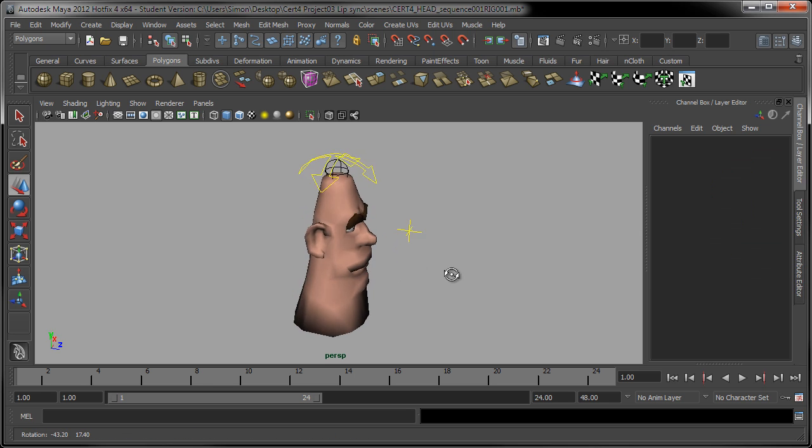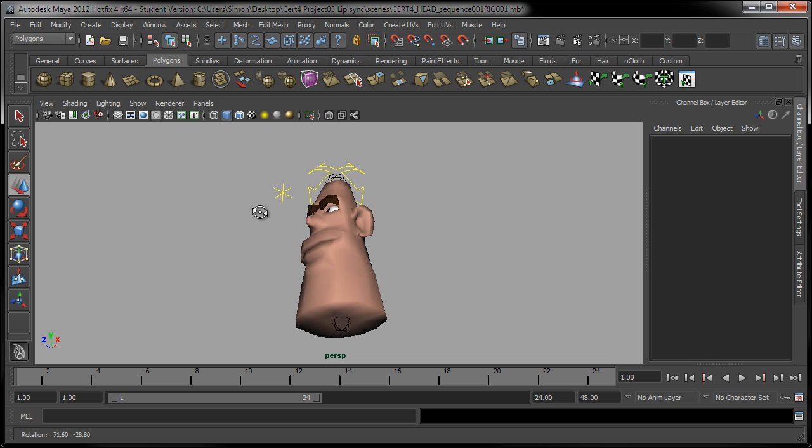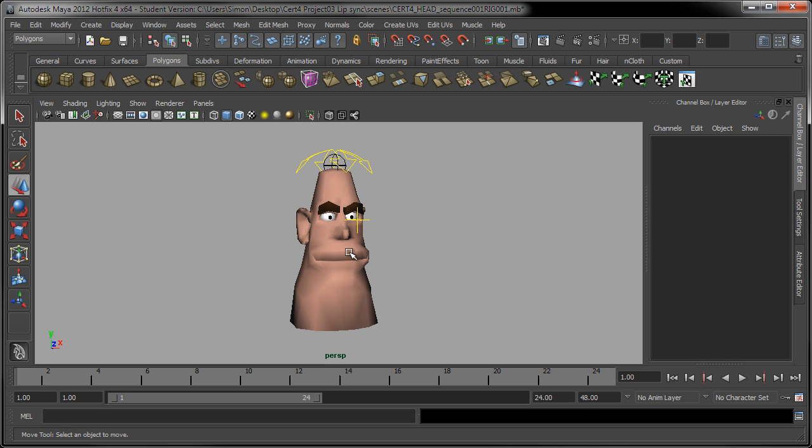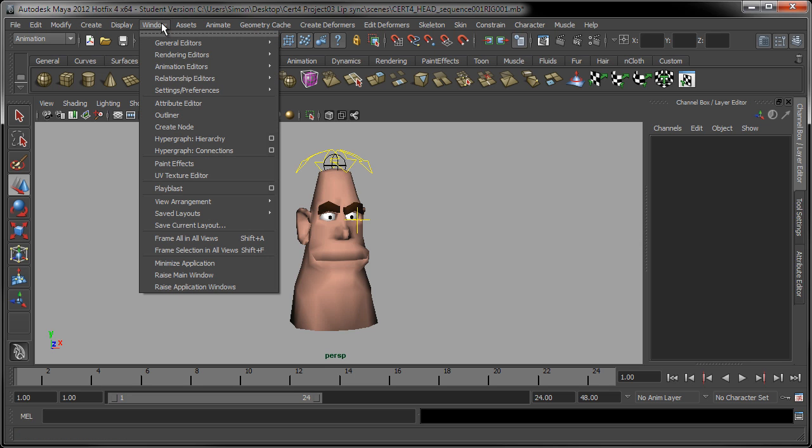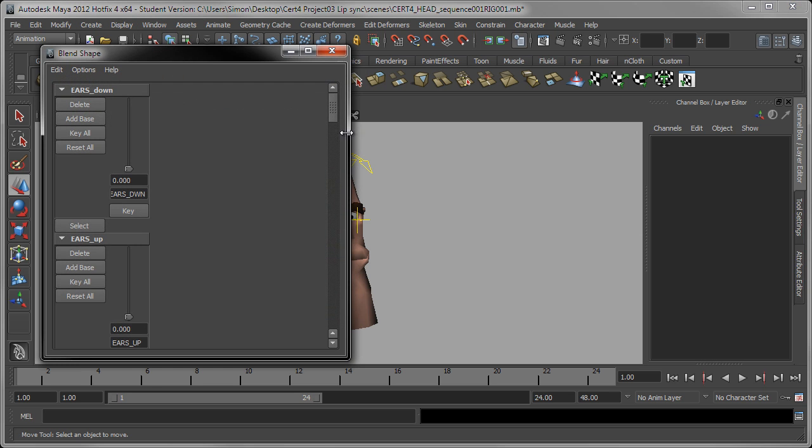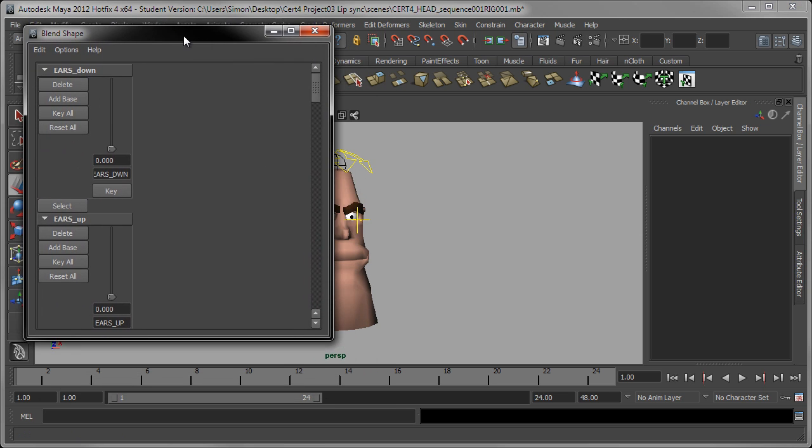Okay, so let's take a look at how we can get this character to move his face around. The first thing we'll want to do is come up to our status menu up here and set this to animation, because we're going to be animating. We're not going to be modeling or doing anything with polygon tools. Now, if we come up to the Windows menu, we can come down to animation editors and select blend shape just here. And that will pop up this blend shape panel.